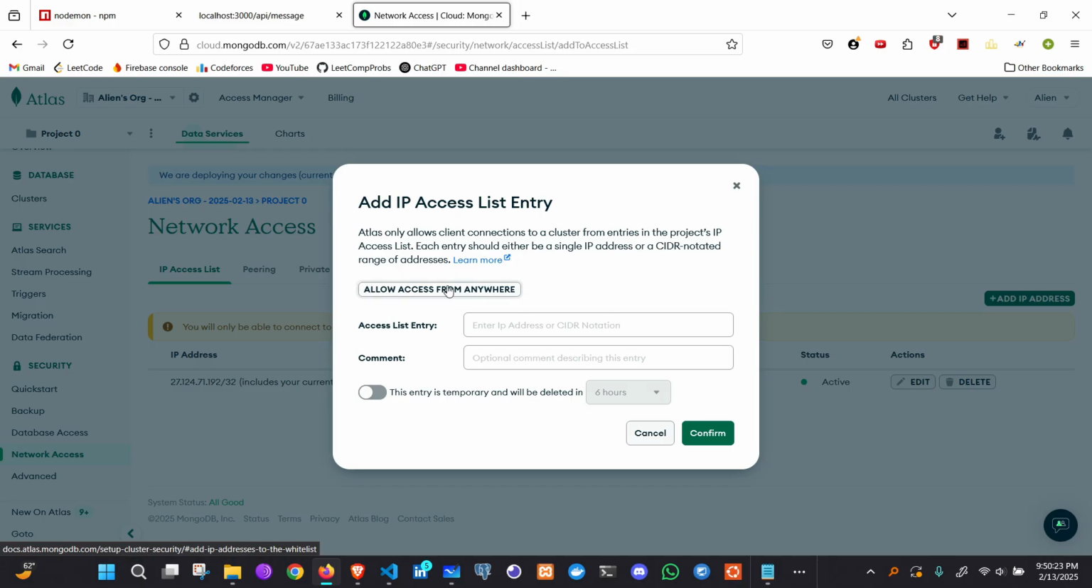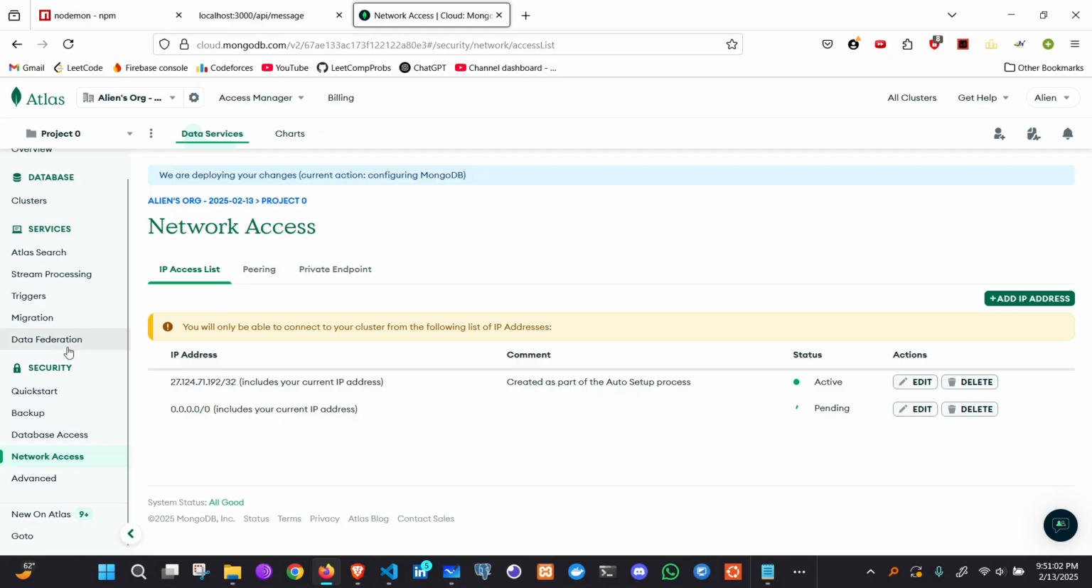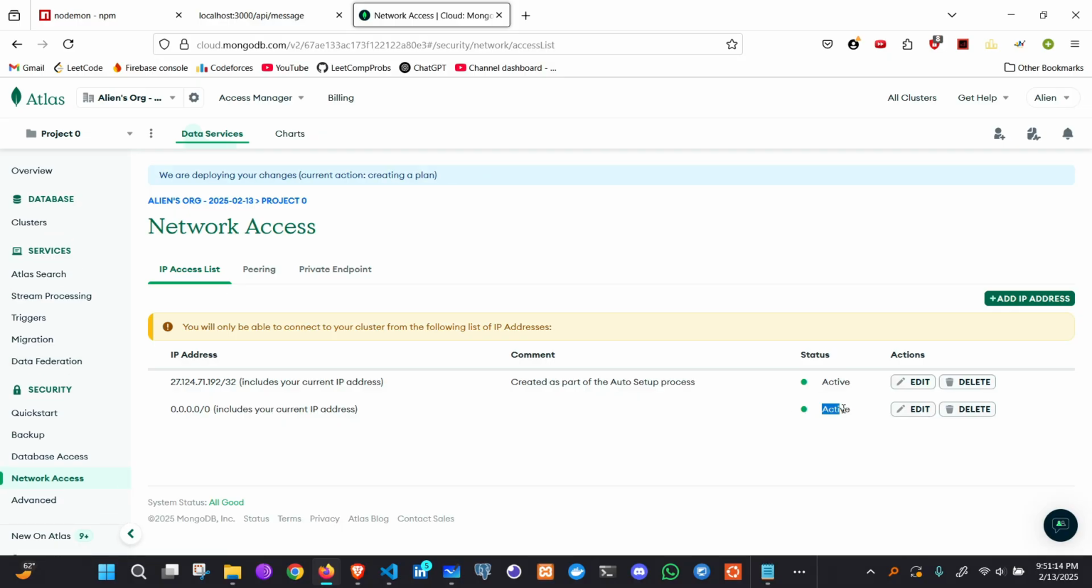So just click on allow access from anywhere and you can see this IP is automatically selected. Now your database can be accessed from anywhere, no matter where you are working from. Now click on confirm. So this has been included in your network access. The status is pending. Within a minute or two it will be active. So that was all about the configuration.